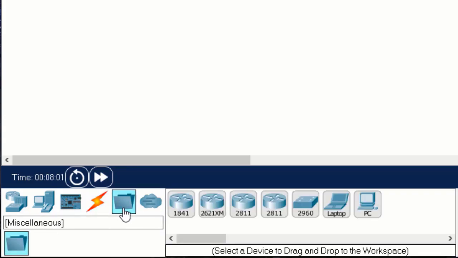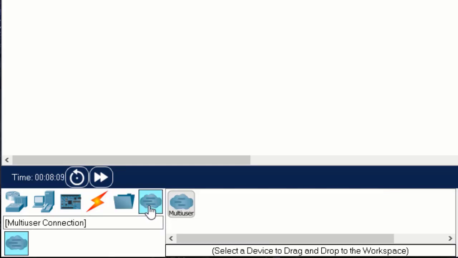The next category is miscellaneous, and here we will find some custom made devices with components already installed. Lastly, the category of multi-user connection allows us to interconnect our Packet Tracer instance with others across our local area network or even a wide area network connection.